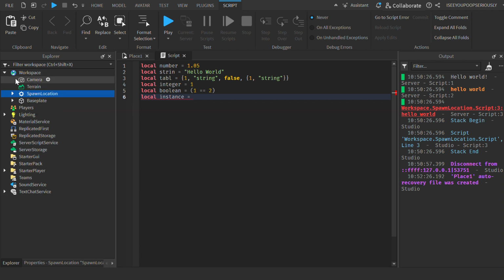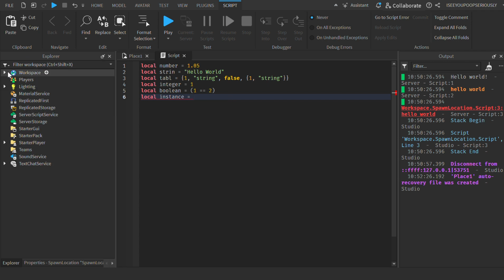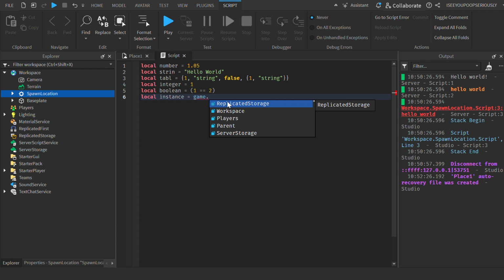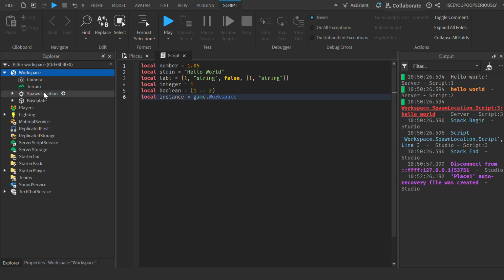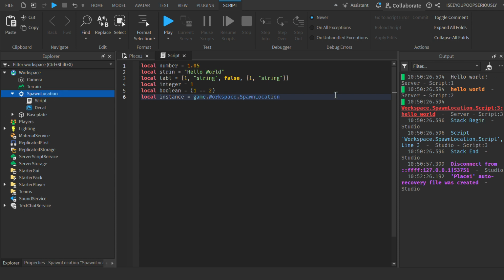And how you call something is, first off, all these things, even though it doesn't show it, belong to game. All right. So game dot something is how you show what you're calling. So game.Workspace means I'm referring to this. And if I want to refer to the spawn location, game.Workspace.SpawnLocation, and now I'm referring to this. And if I want to refer to the script, dot script, right?